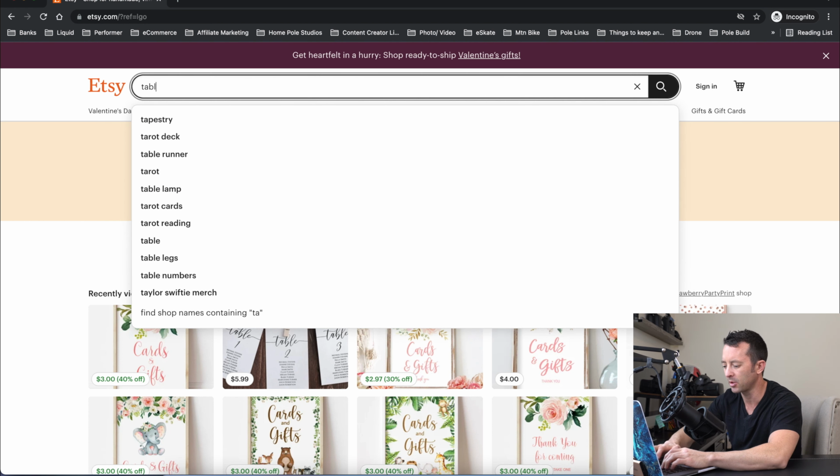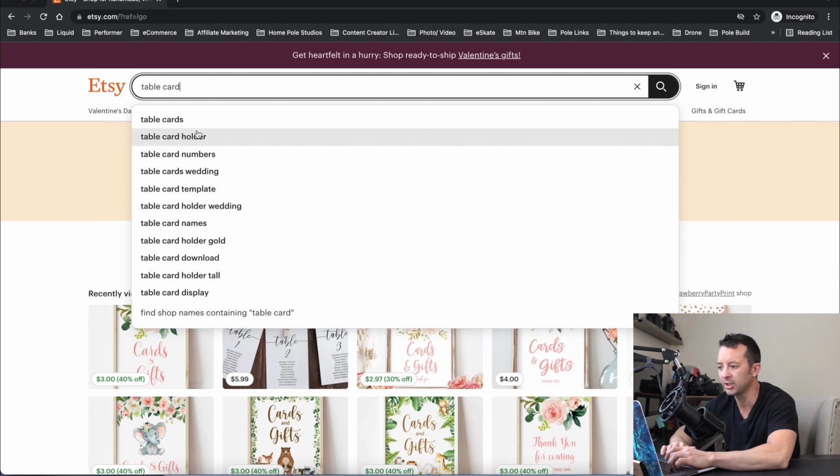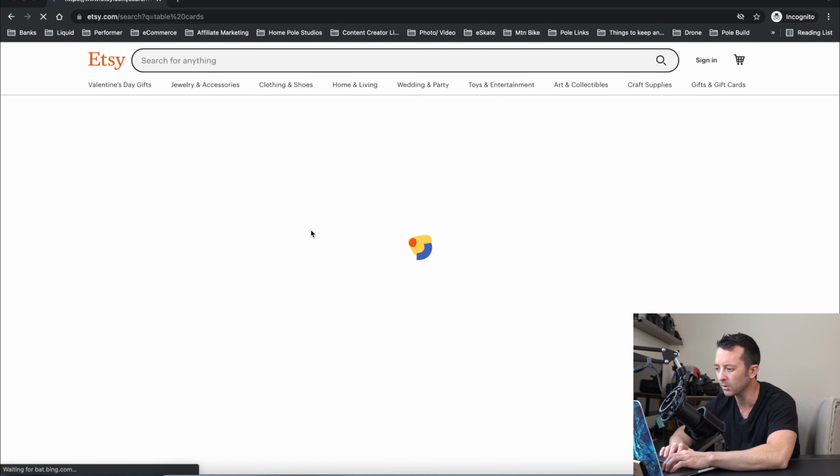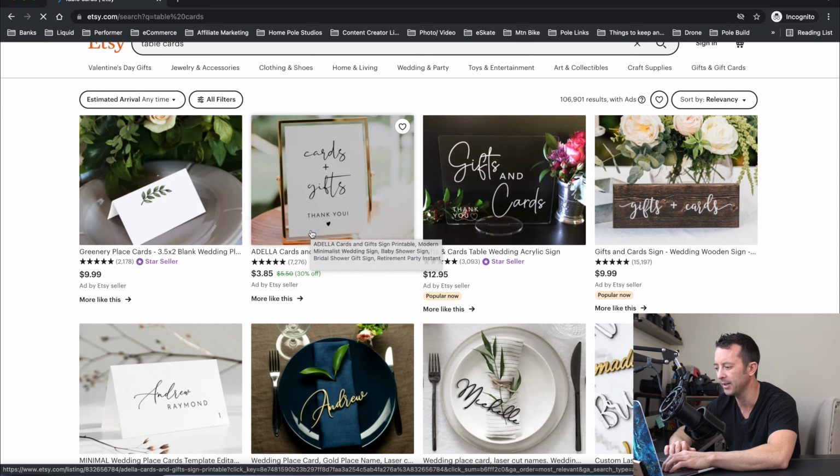So we're just going to look for table cards and we're going to see what pops up, right? And it'll already start to give you a bunch of suggestions here, right? Table card holders, numbers, wedding, templates, a little bit of everything, but let's just see what we get for table cards. I want to see what's out there. We need to be inspired, right?